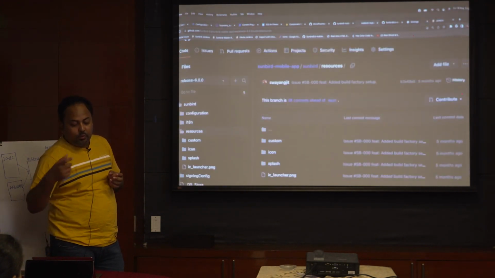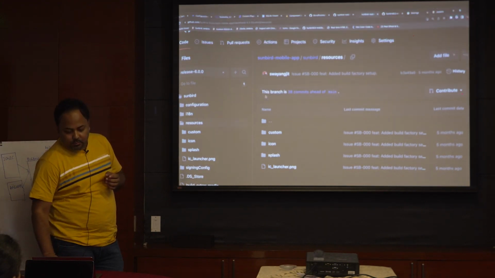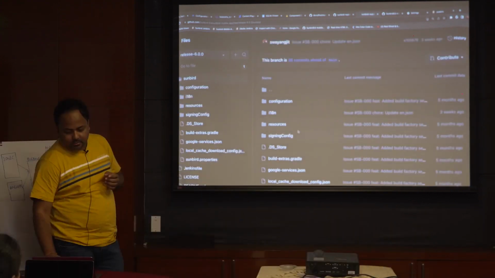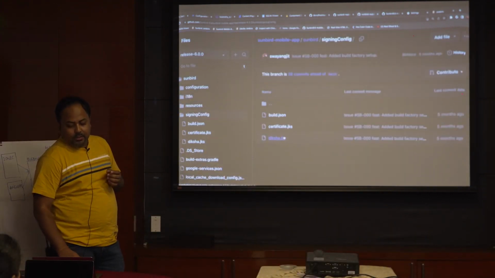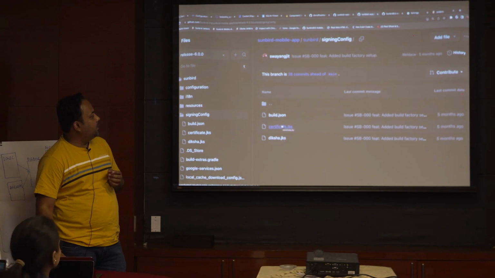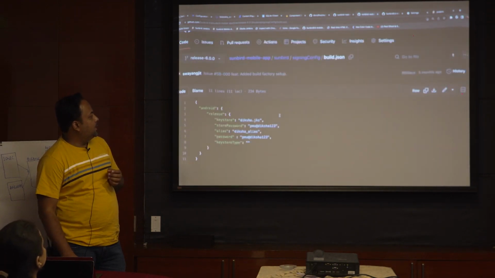And you asked how you will sign the APKs. Yes. So all the signing keys are available in this folder. Here you can see this certificate JKS file and this build.json file.